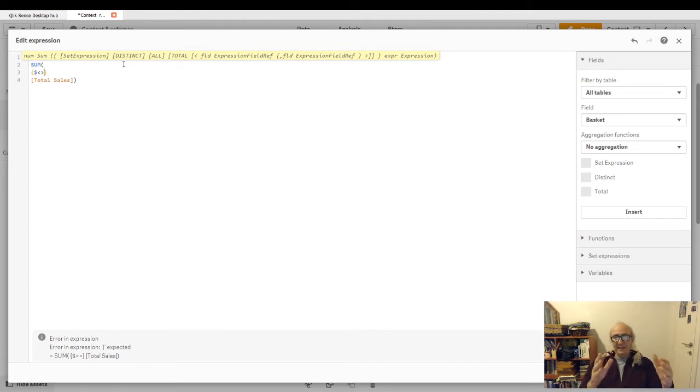Okay, and here lies one of the strengths of set analysis syntax, because here is actually where I control the finer details of the selection. Here is exactly where I tell it on which rows and on which values I want it to be.